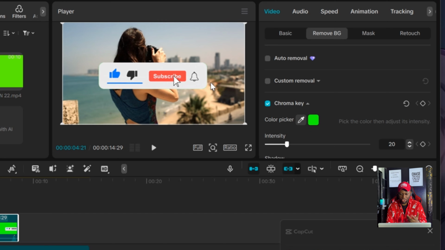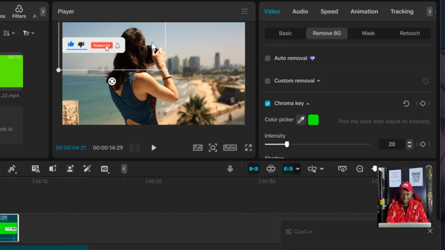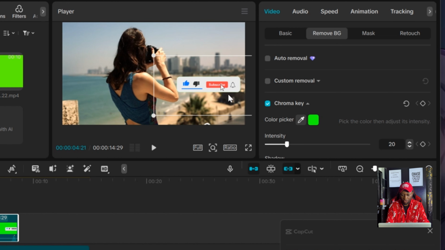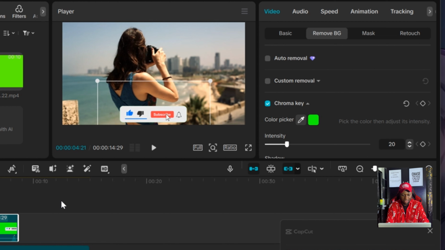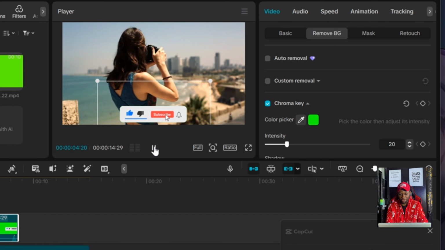But right now we need to adjust the size because it's too big. To do that, you are going to see some options at the corner to adjust the size. I'm going to be making it a little bit smaller. Once you've made it a little bit smaller, you can move it to any section of your screen. As for me, I'm going to put it in the middle of my screen, right here. Let me increase it a little bit. Now when I click play, you see that the subscribe animation is showing at the middle of the screen.